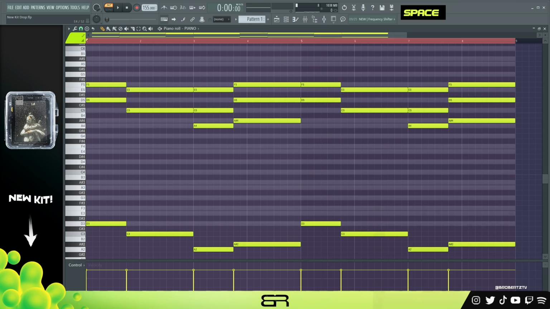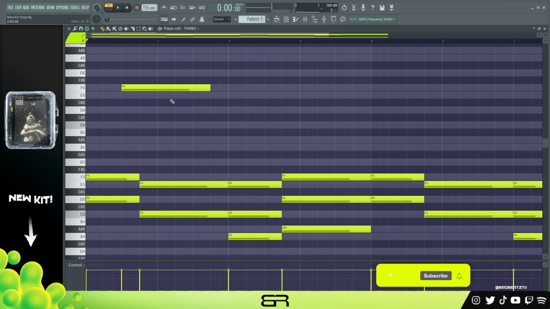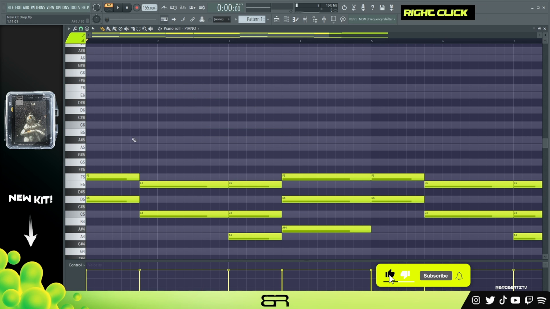All right, so let's move on. Now we need to add some linger notes. The reason I add these is because I don't like starting on a blank canvas and just making a melody randomly. So this will help with that.